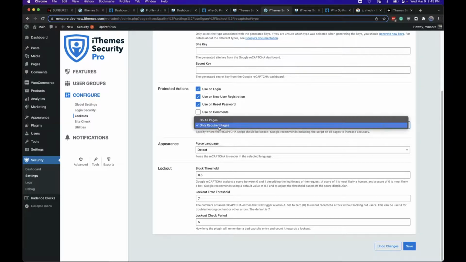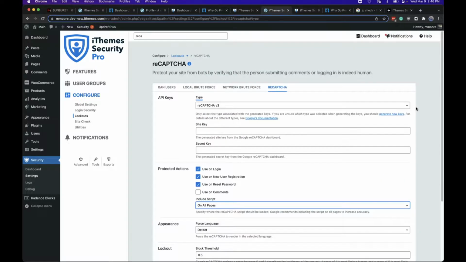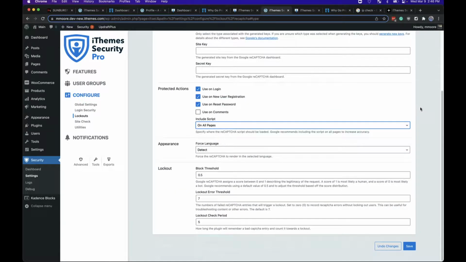Or if you're using version 3, you can actually have it use it on all pages. All right, there you go. So even though it doesn't specifically reference WooCommerce, those settings do work to protect those WooCommerce sections.